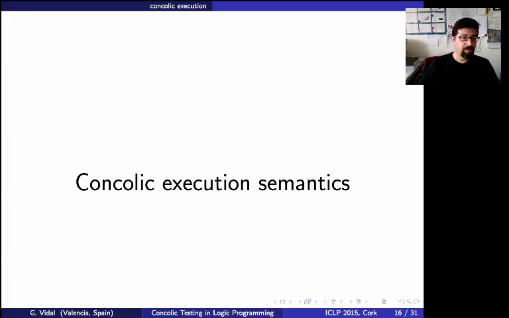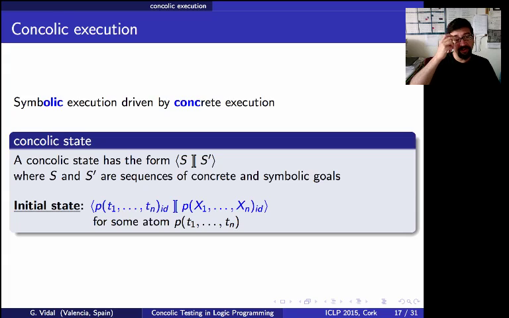Let's move to concolic execution. It's a very simple extension of the concrete semantics. The main difference is that now in a state we have two sequences of goals. The first sequence is the sequence of concrete goals, and the second sequence is the sequence of symbolic goals. But actually they are all acceptable goals in logic programming. The only difference is that the concrete goals are usually more instantiated than the symbolic goals. That's all. Okay, so now the initial state has this form.